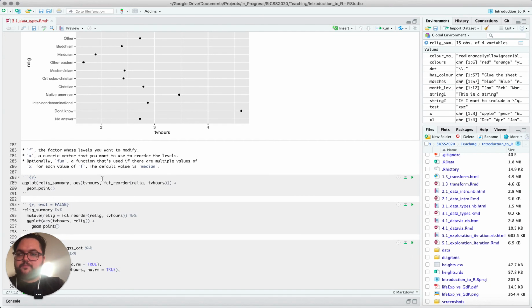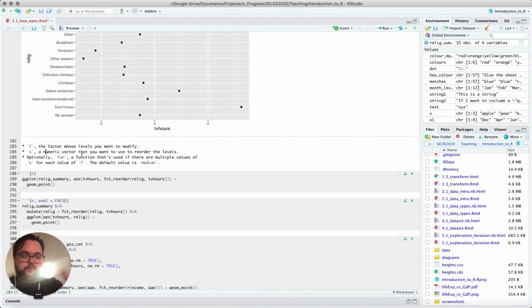So reorder takes in the factor whose levels you want to modify, a numeric vector, which we can use to actually reorder the levels, and then we can add a function if we want to do more complicated things.